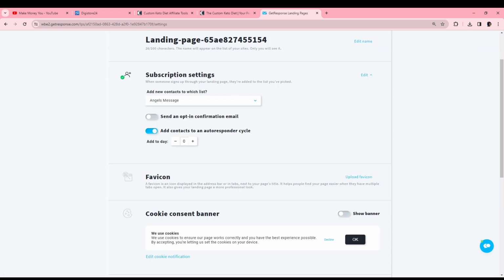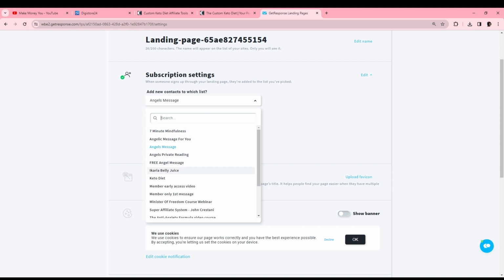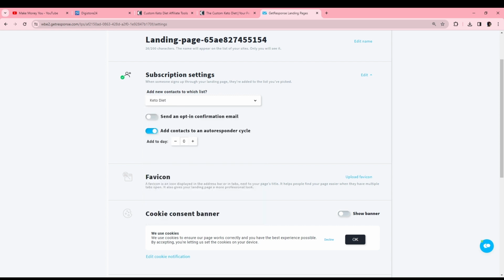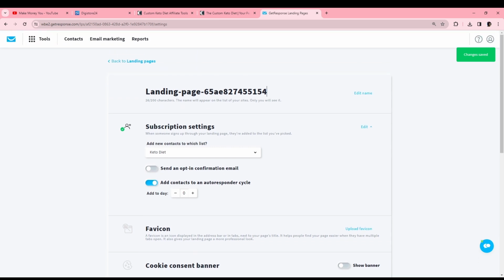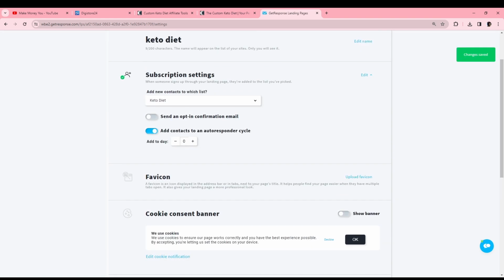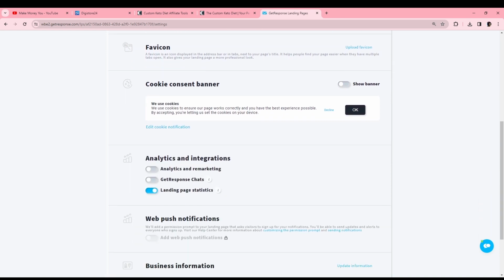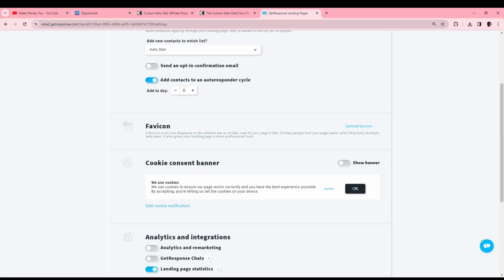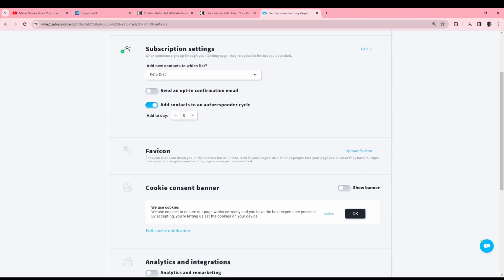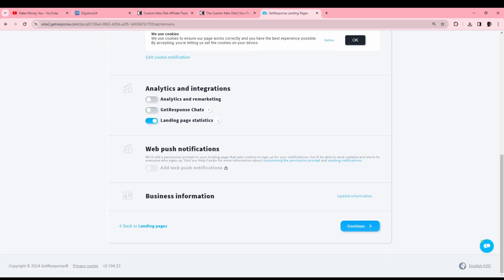Now we're going to choose where we want our landing page to be. Keto diet. You need to create this first. And then there. Now let's give the name keto to our landing page. Now this is the contact list here, where your emails are going to be. So you need to create a contact list first. If you don't know how to do that, I have a video on my channel where I show how to create that. Okay, and everything looks good. Now we go continue.